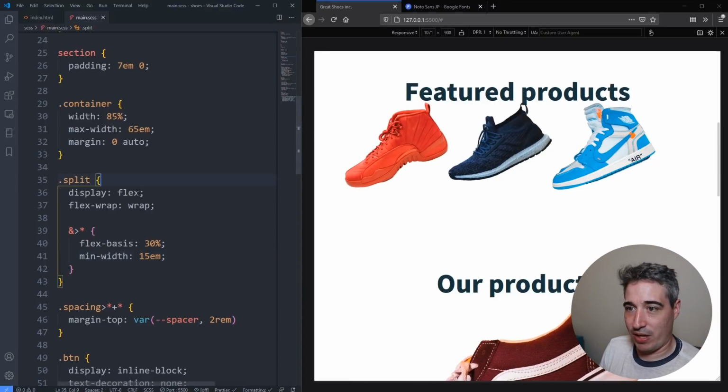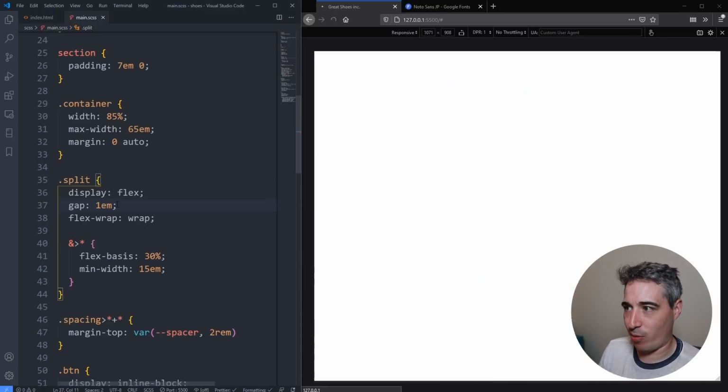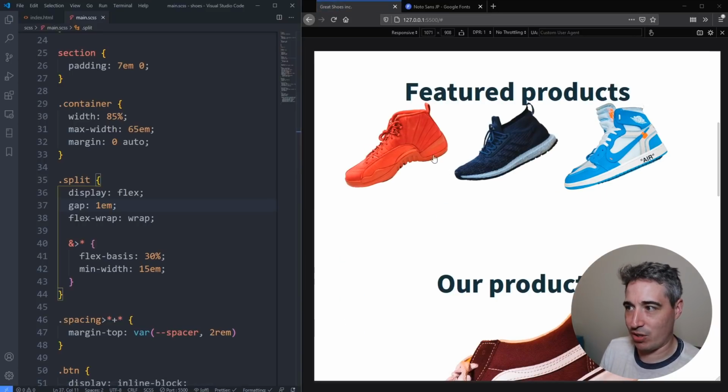Now, another thing that we can do, because we have display flex on here, I am going to put a gap. Now, this gap is not supported by Safari yet, but it's coming, hopefully. So I'm going to use it. You could find other ways of doing this if you'd want. It's a little bit more complicated. So I'm going to use a gap of 1em, which is just going to put a space of 1em between these items. And actually, we can see that.